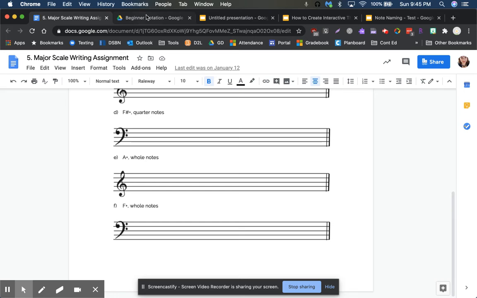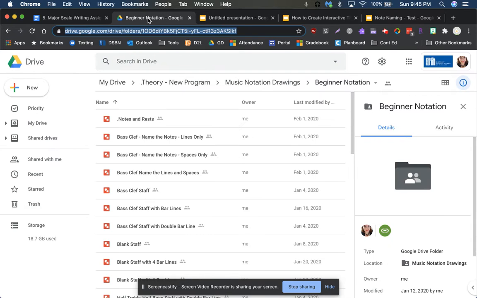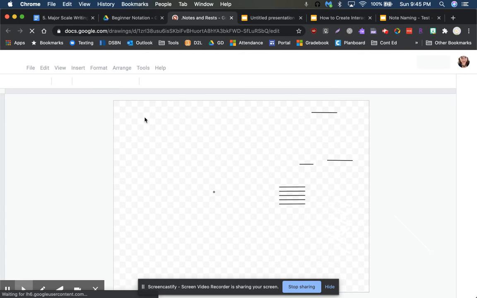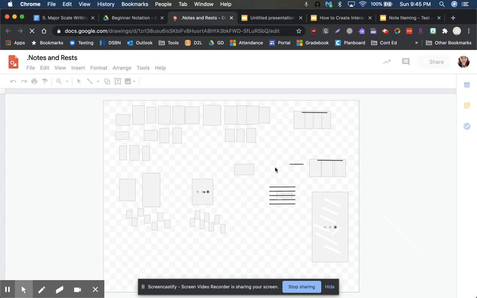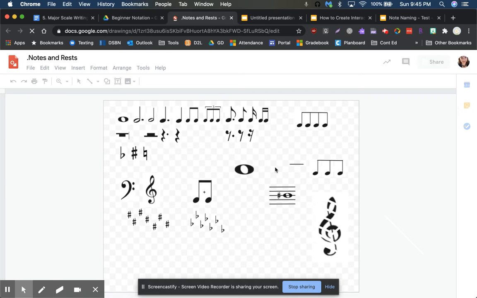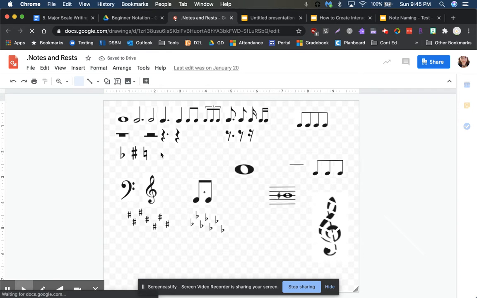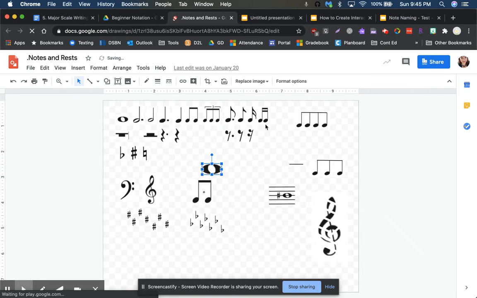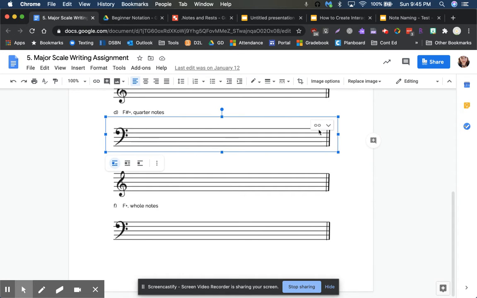And so what I did was I started to collect my own little Google drawings that I created or I grabbed off the internet. And I would keep them so that I had them available to me at all times and I could insert them. So, for example, this here is one that I grabbed a bunch of these different, I have whole notes and I have all sorts of different kinds of notes here and rests and accidentals and things like that so that I can very easily pop them into another assignment. But back over here, if you look, this is an actual Google drawing.